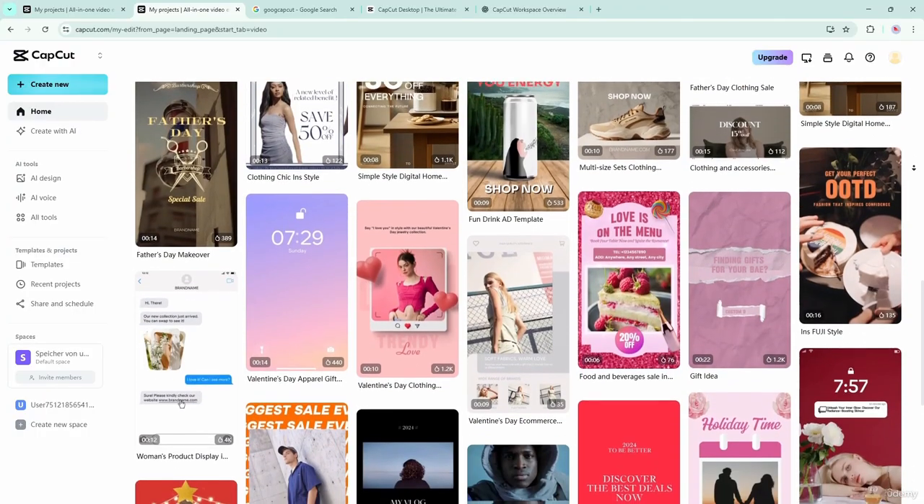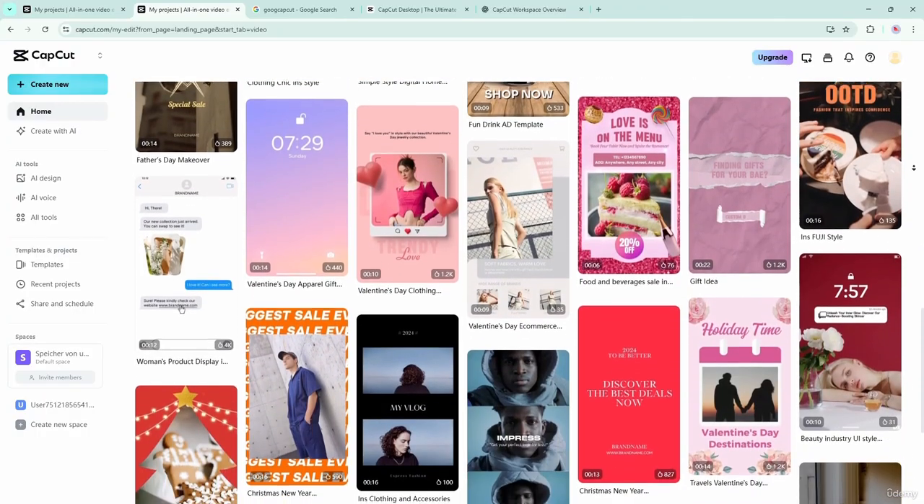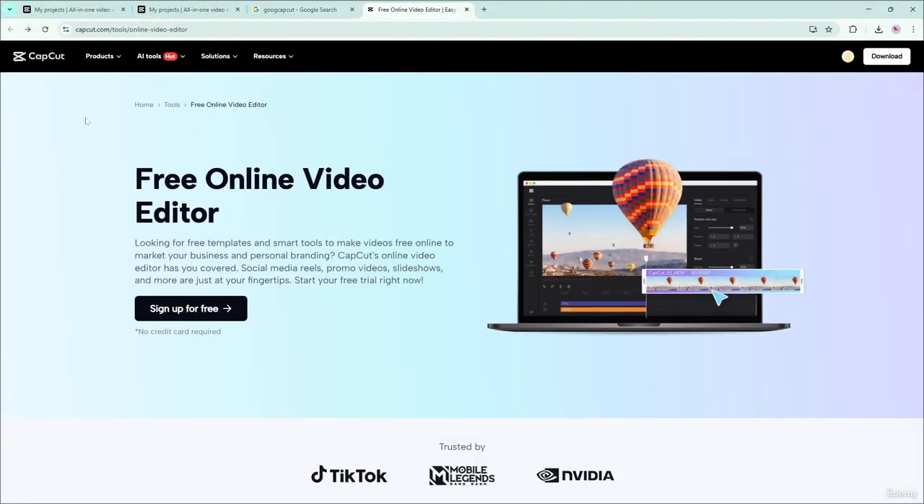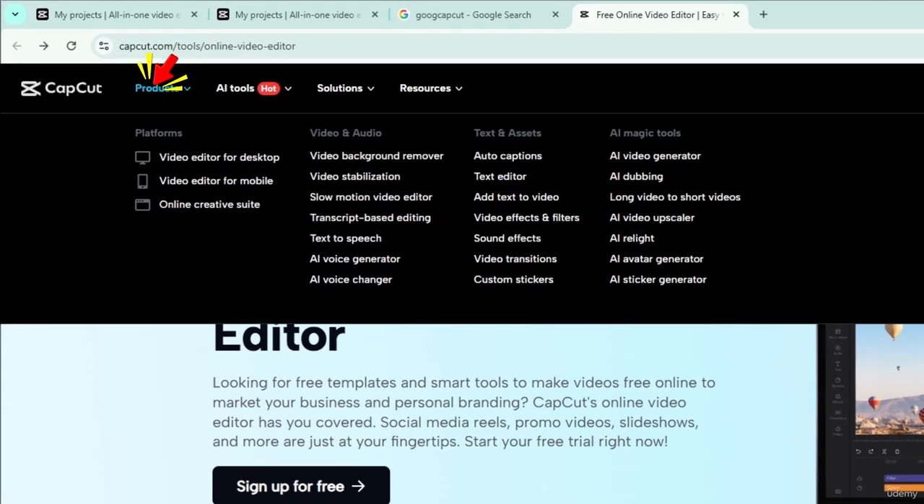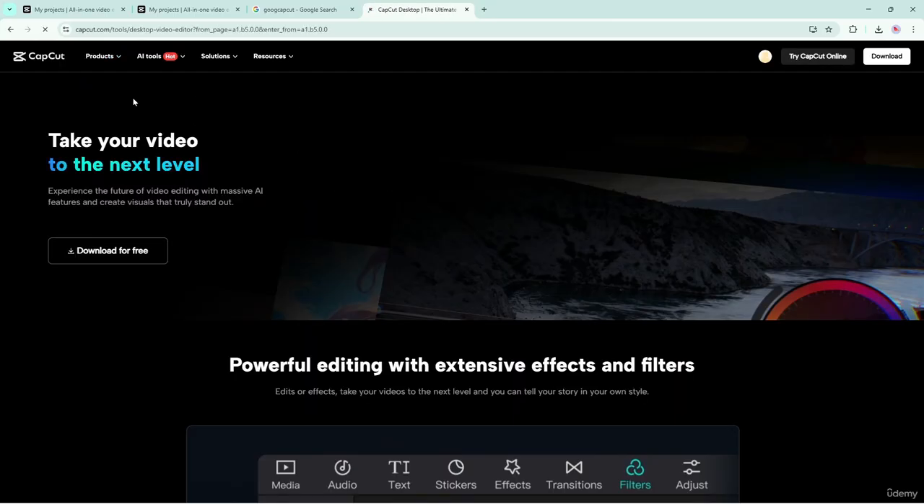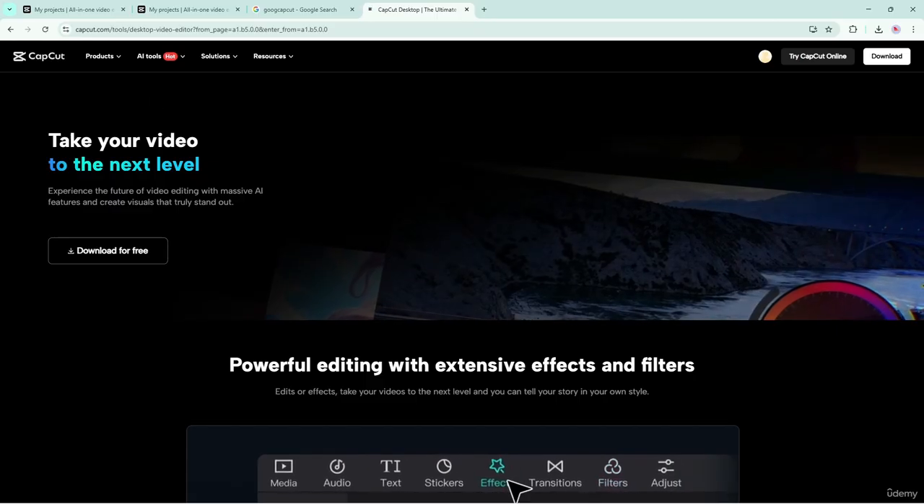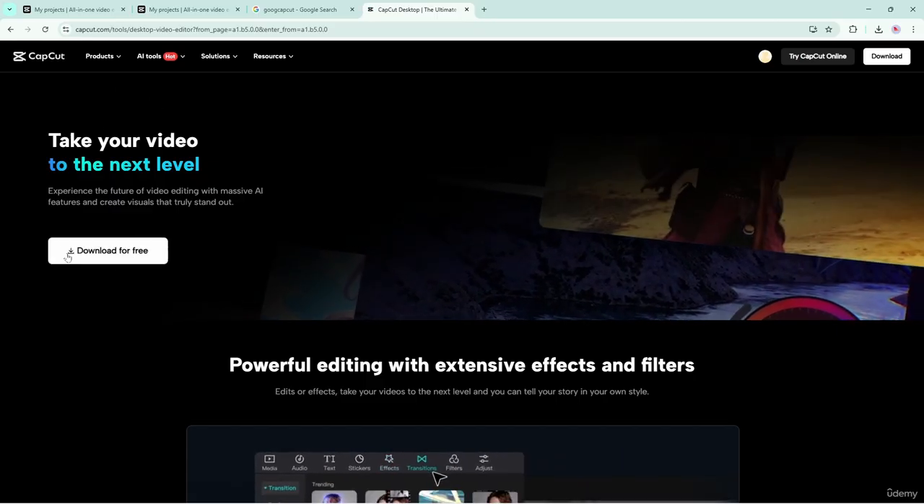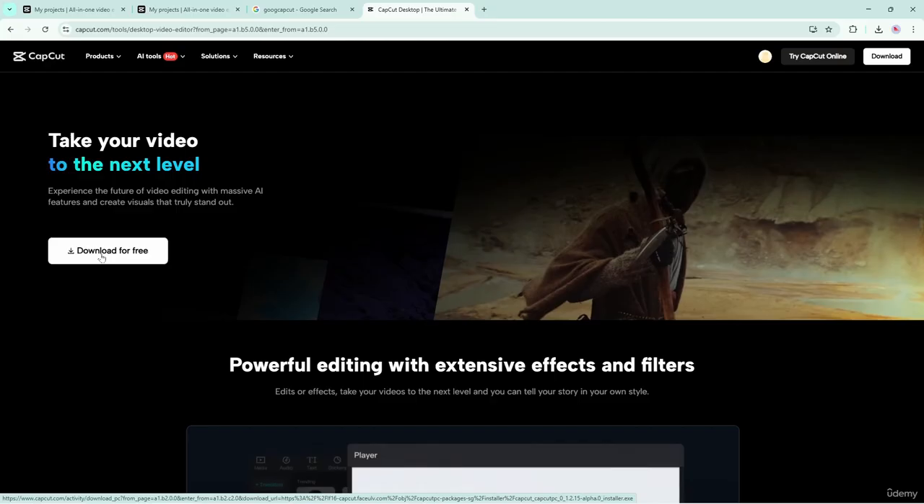First of all, visit the official site of CapCut. Once you open CapCut.com, you can hover on the products and you will see the platforms: desktop version, mobile, or web platform. So in this case, we just need to download the desktop version, and we click on the desktop version, and then we will see the download for free.